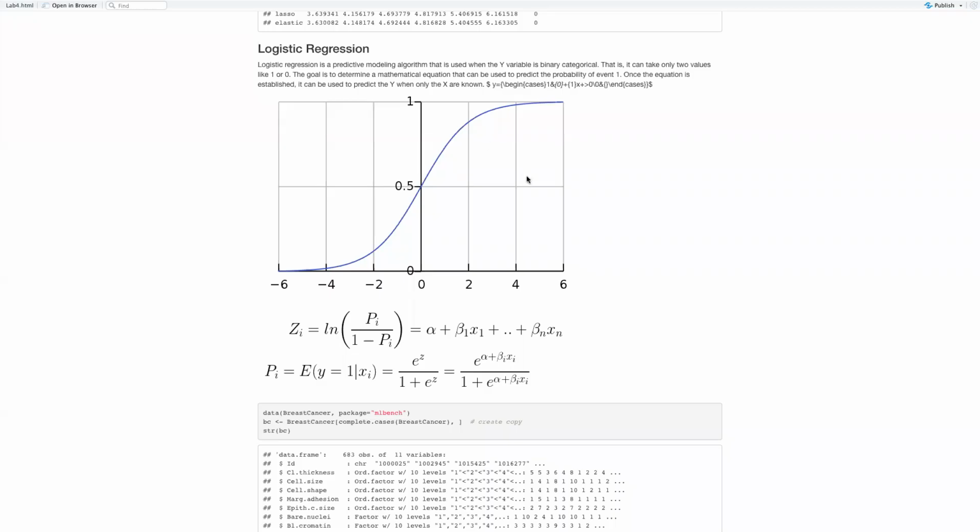So now we're ready for logistic regression. Logistic regression is a predictive modeling algorithm that is used when the y variable is binary categorical. That is, it can take only two values, like 1 or 0. The goal is to determine a mathematical function that can be used to predict the probability of event 1.